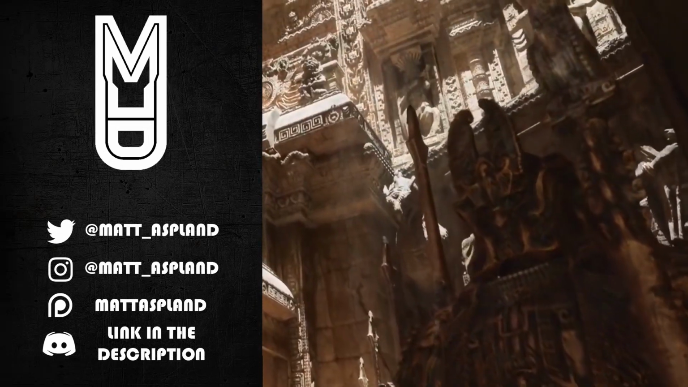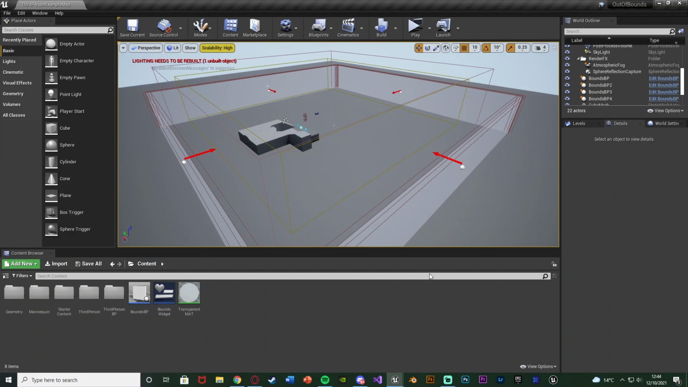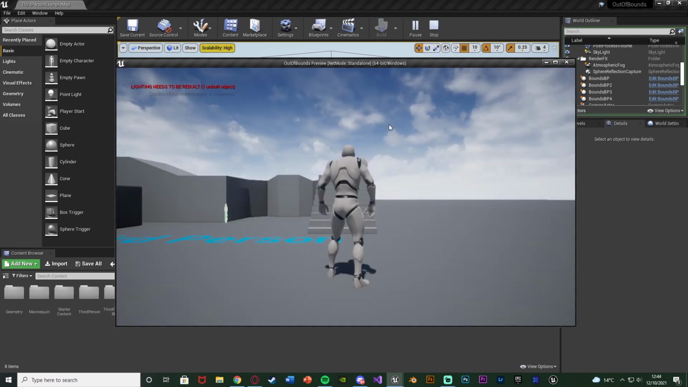In today's video I'm going to be going over creating level bounds, so when you leave this area, it's going to come up on screen saying out of bounds or return to play area, and if the player doesn't get back into the correct level area in time, it will just respawn them back inside of the area. So let me hit play and show you what we're going to make today.